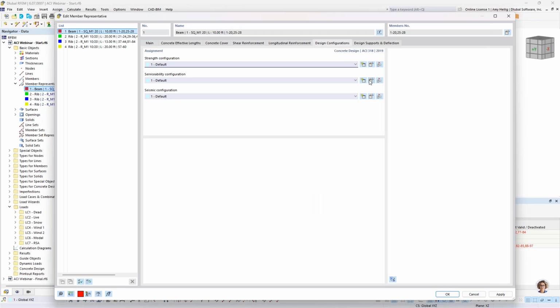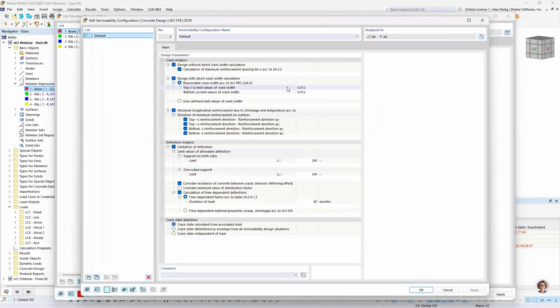We also have the serviceability configurations here. Again, this is going to be specific to the serviceability design check. So for example, we can calculate the crack width. For surfaces, we have minimum reinforcement due to shrinkage and temperature. We also can check deflections, whether that is simply supported or cantilever beams or columns. This also can be carried out for surfaces.